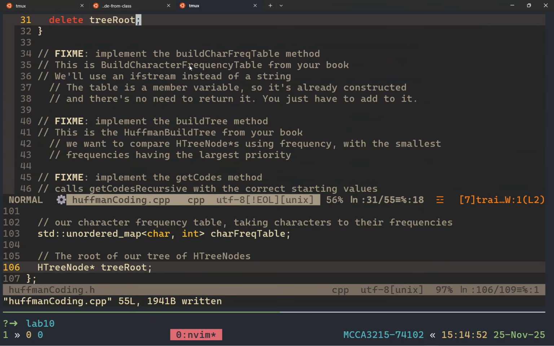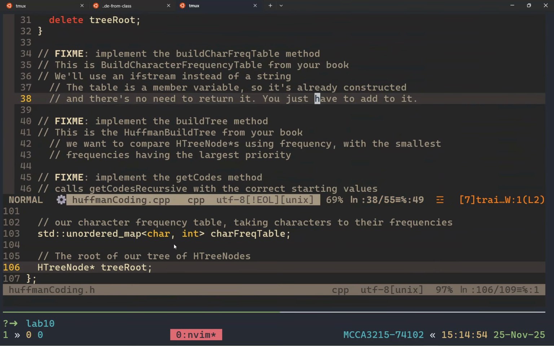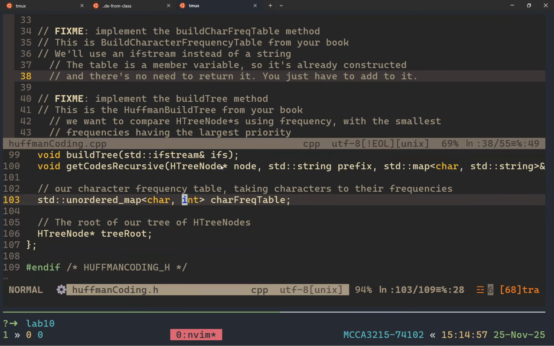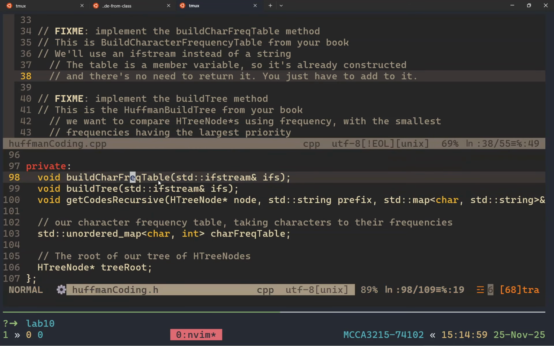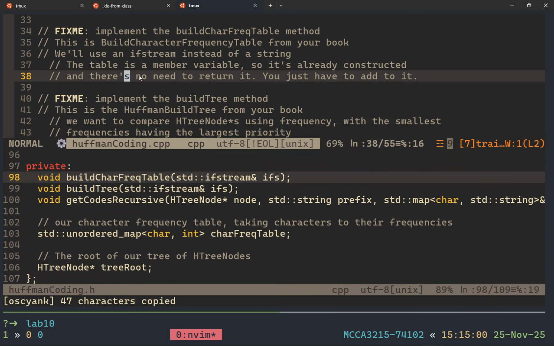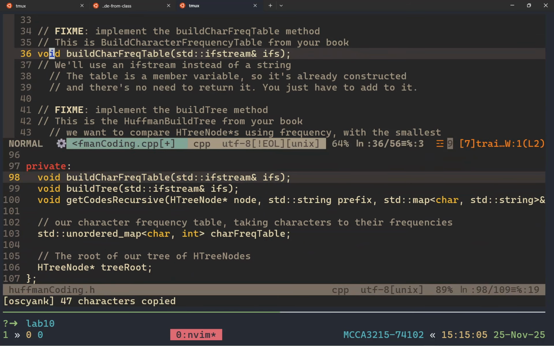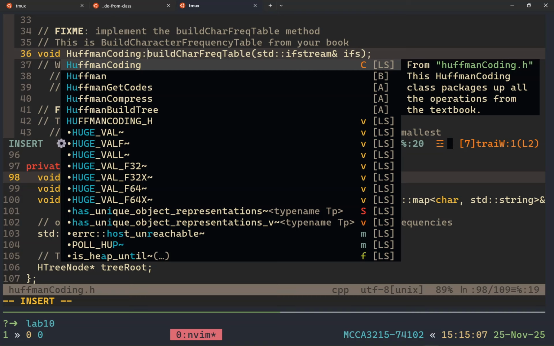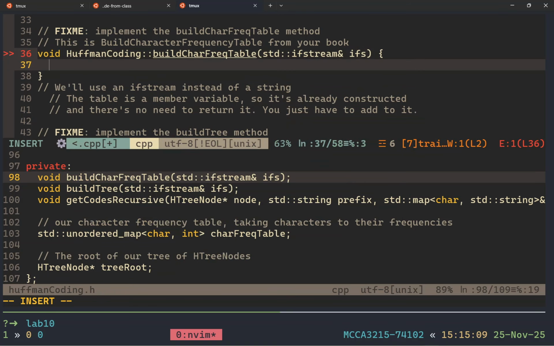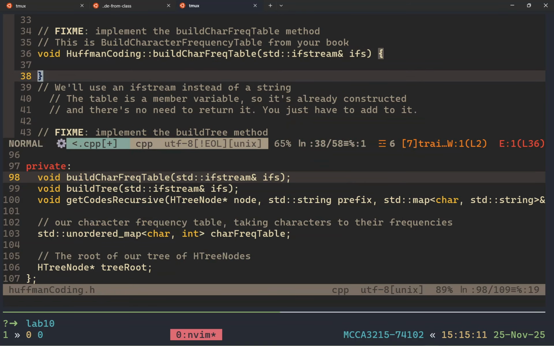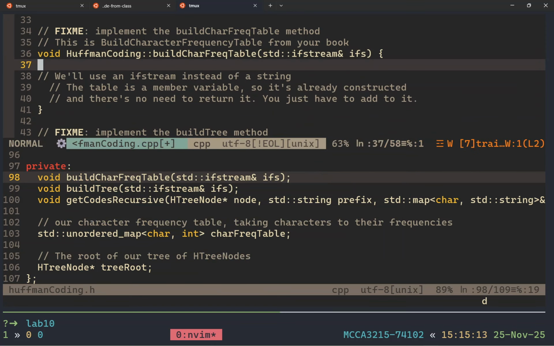Okay. So build character frequency table is probably the first one. We've got a member variable called char freq table. Let's implement the method that builds it. So this is Huffman coding's build character frequency table from a file. And so here, that's going to be in the body.